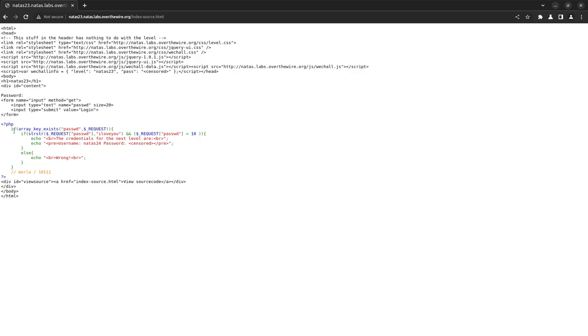In the source code, there is only one function with an if condition that has two parts, and if satisfied will give us the password for Natas 24. So let's talk about the two parts of the if condition. The first part checks if the password field of the request has "iloveyou" as a substring or not.